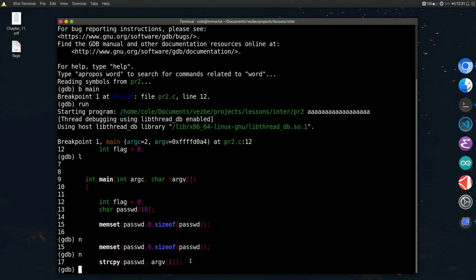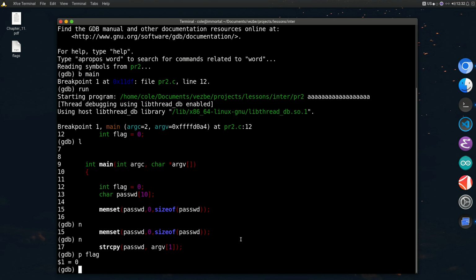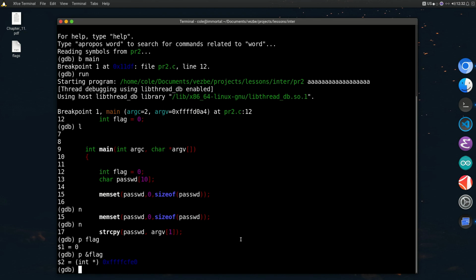I want to see a couple of things right now. First, I want to print, so this is a command for printing. I want to print the value of the flag. It's 0. Okay. Now I want to print the address of the flag. This is important. I will not read this FFF. This is our CFA0. So this is the address of our variable flag inside of our memory.